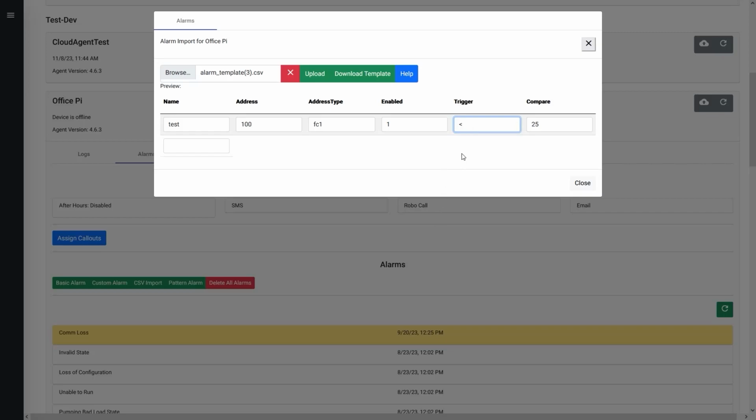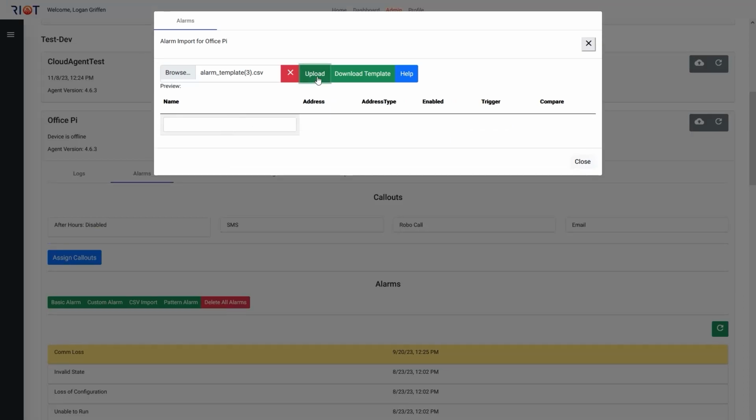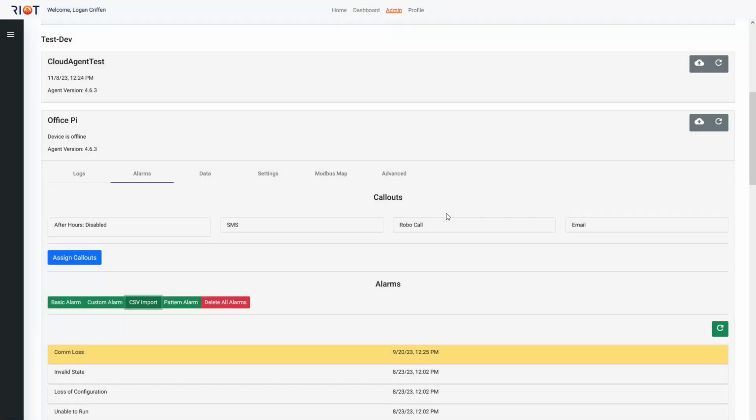Once everything looks good, go ahead and click that upload button. You'll know the upload is complete whenever this section here changes to just be completely empty. And when that happens, you can click the close button or just click out of the window completely.